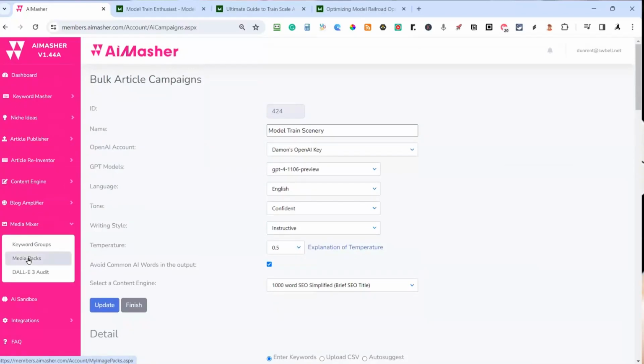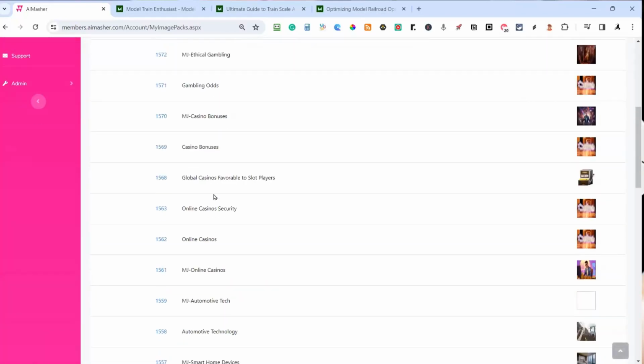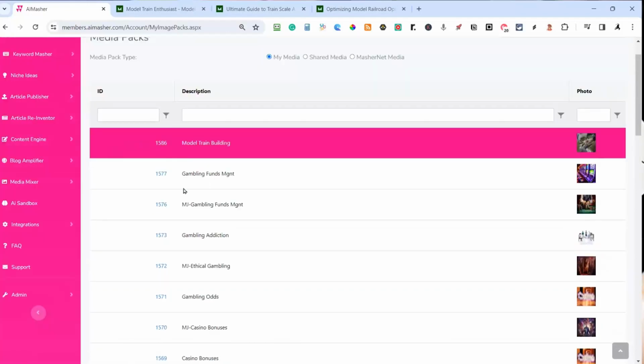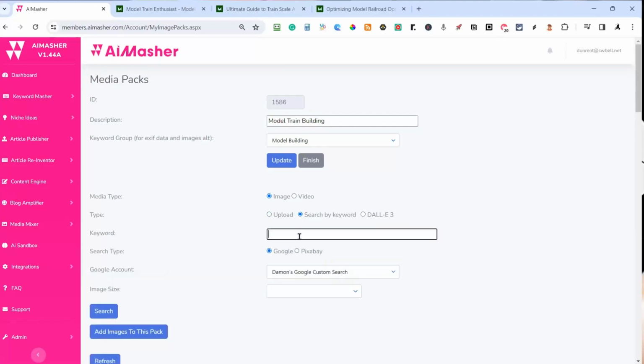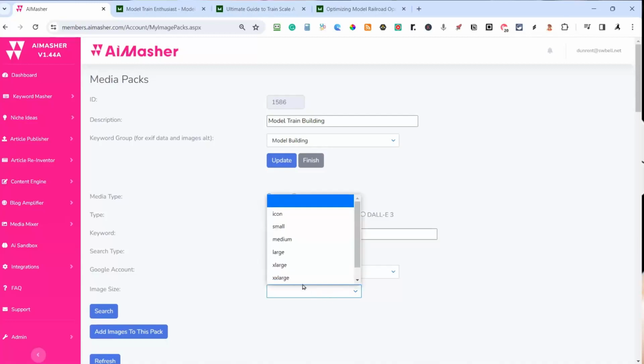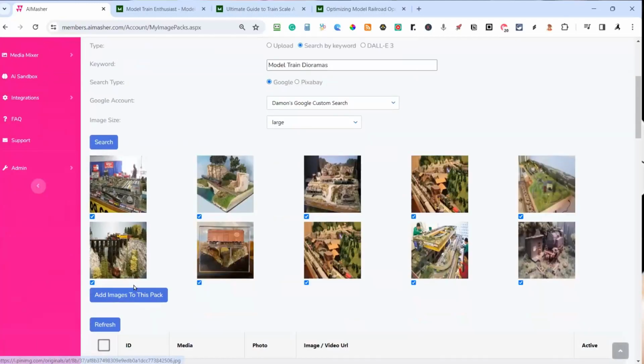We'll go into my media pack here. Model train building, and I'm going to hit edit. Model train dioramas. Copy that. Okay. I'm going to search by keywords. Paste that in there. And model train dioramas. I'll do large and search. Okay, there's some dioramas. Oh, these look great.